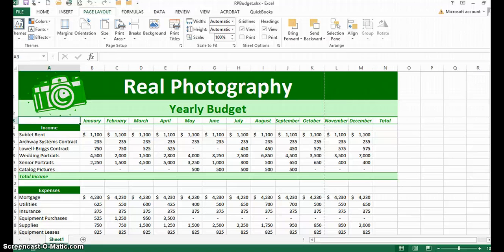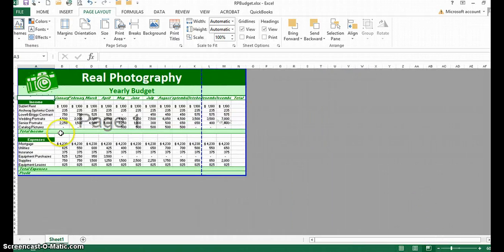Inserting and removing page breaks. To do this, you have to go into page break preview. And as you can see, it's a whole different look. You can take this and move the page break between June and July.